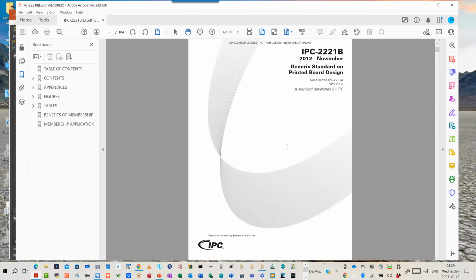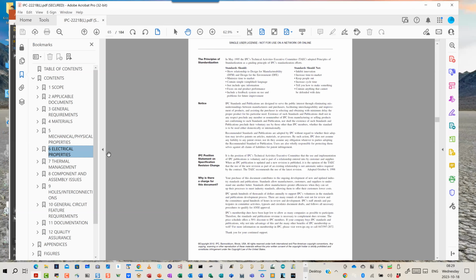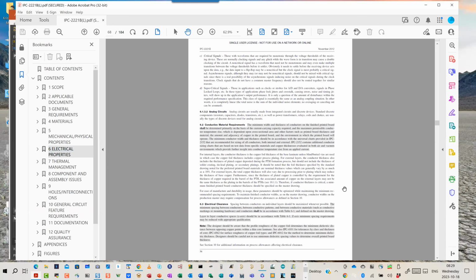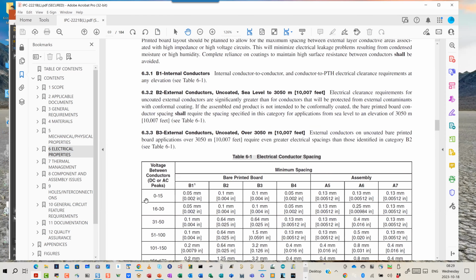So over here in our IPC 2221 standard in section 6 for the electrical properties, we're going to get down here to the chart. We already looked at this chart before, but let's just look at it again. So 0 to 15 volts. This says for B1, I only need 2 mils, like 0.002 inch, right? 0.05 millimeter. The A7, the external, is 5 mils, but that's still relatively small. I basically have these same very small numbers all the way up to 30 volts, and up to 50 volts I'm at 4 mils internal and still at the same 5 mils external.